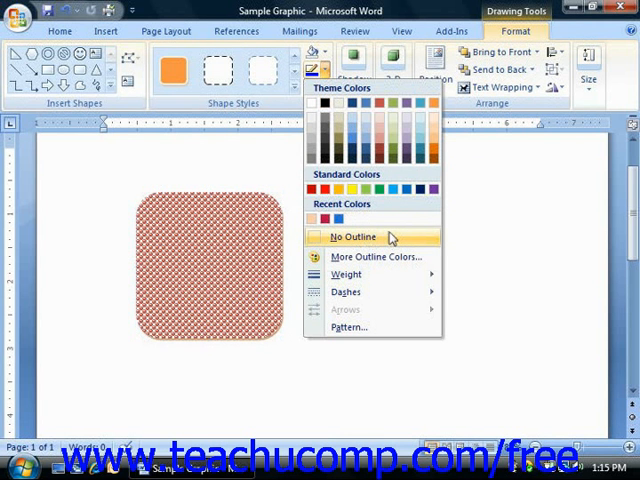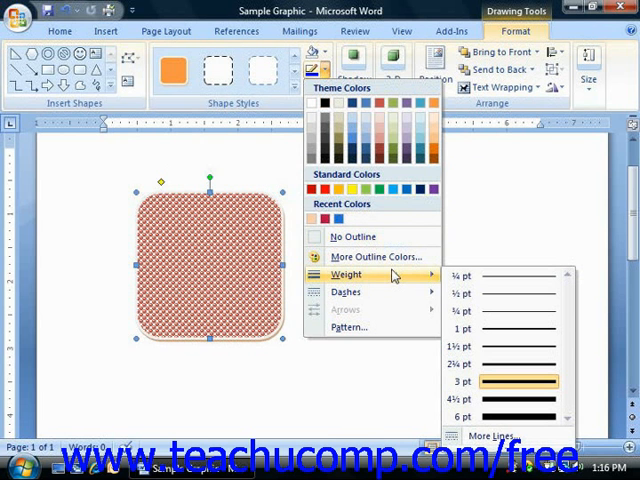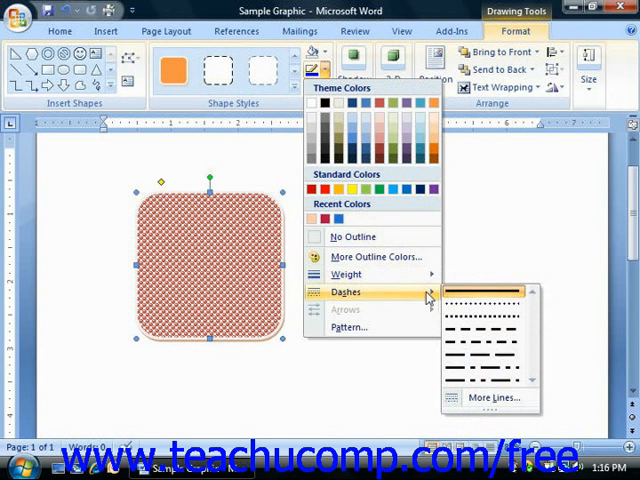If you want to change the width of the shape's outline, then make a selection from the side menu of choices that appears when you roll your mouse pointer over the Weight command within the Shape Outline Buttons drop-down menu. Likewise, you can choose a different dash style for the line by making a different choice from the side menu that appears when you roll your mouse pointer over the Dashes command.